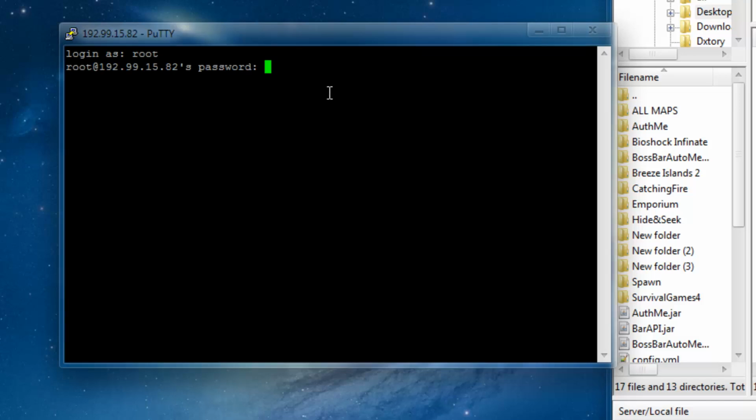Your password will not show up once you type it. So once you start typing, nothing is gonna show up.